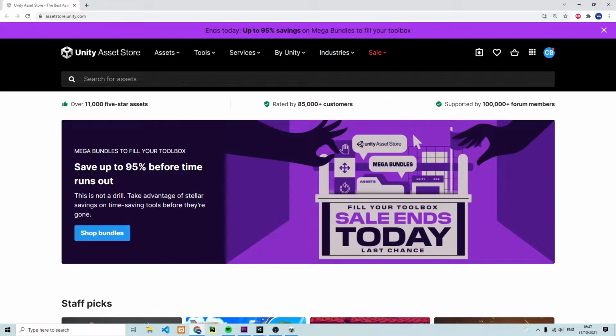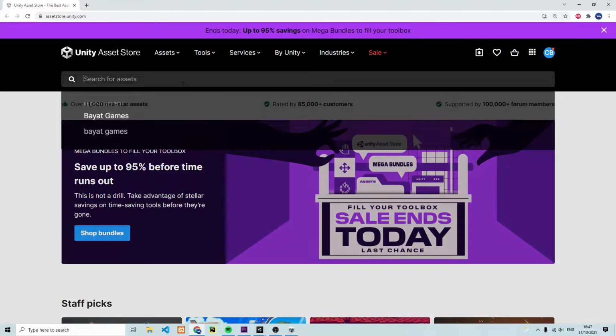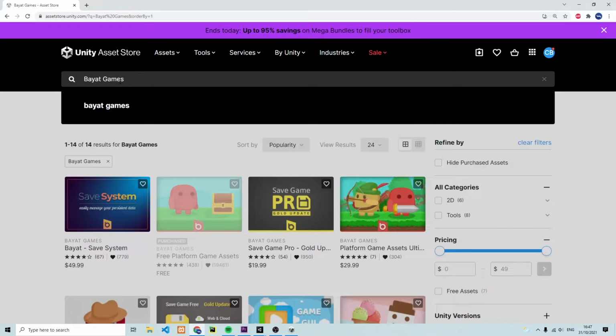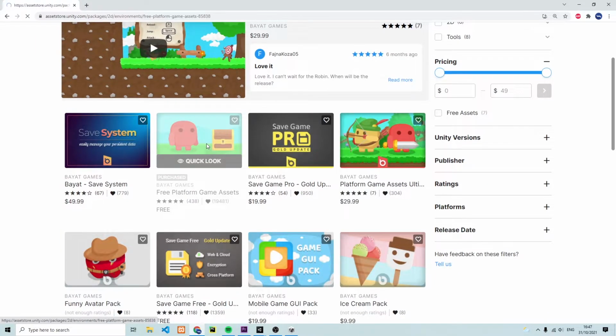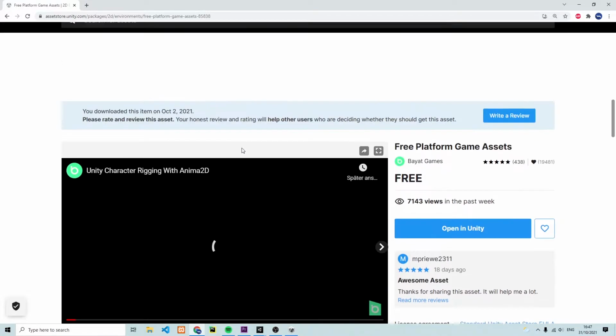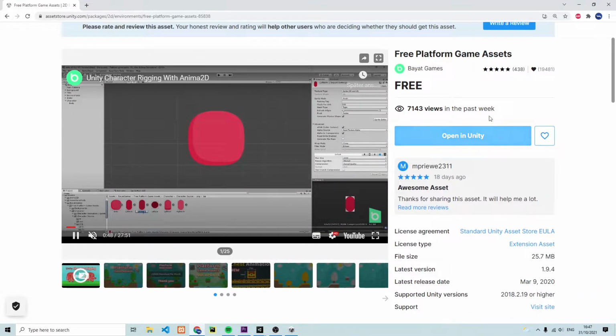Now I am going to be using an asset pack from Buy It Games. It is free and I am also going to be leaving a link to it in the description down below. It has very beautiful assets, and so I am going to type Buy It Games in the search window, and once I open up their page, it will say Open in Unity.